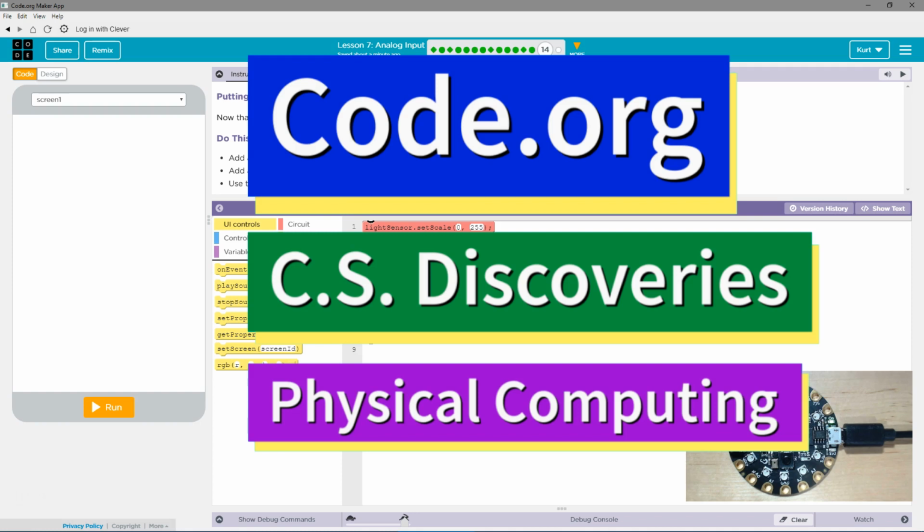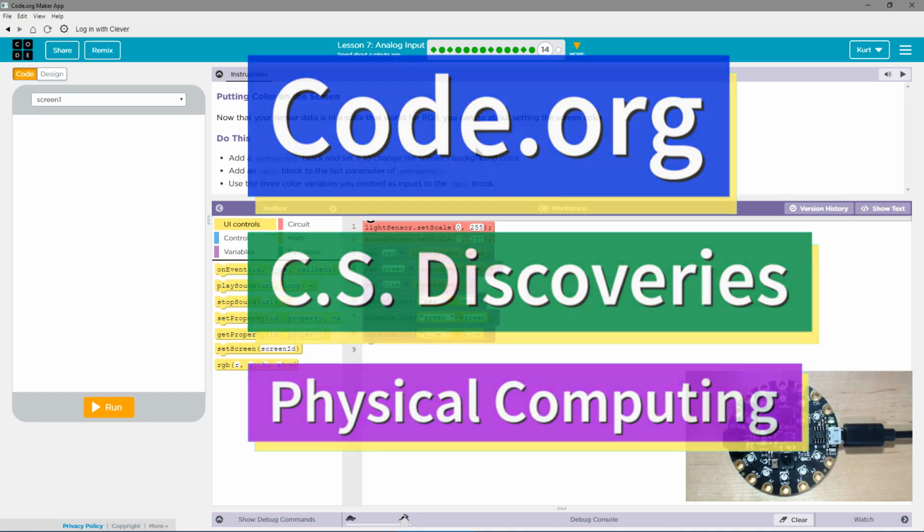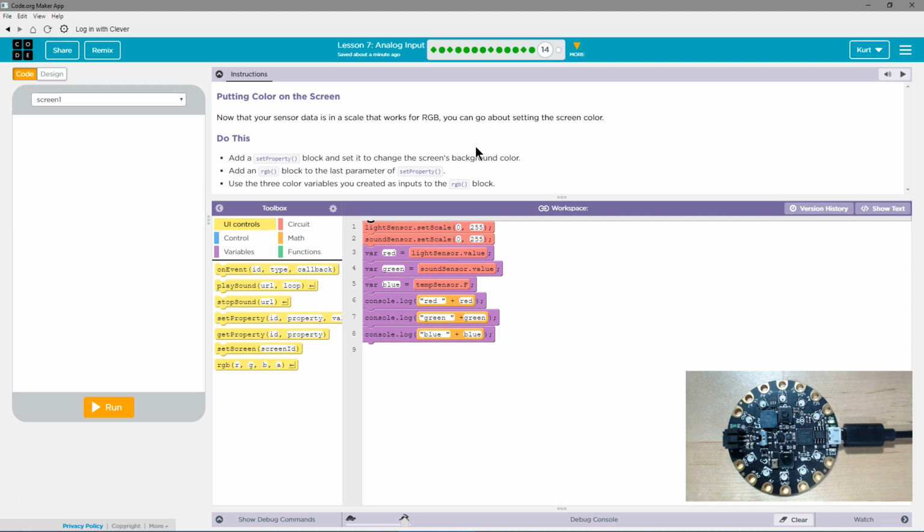This is Code.org. I'm currently working on CS Discoveries, their physical computing unit, and I'm doing the lesson analog input. Let's see. Putting color on the screen. If you don't have this code, you need to go back and do the prior parts of this lesson. If you're stuck, watch my tutorials.